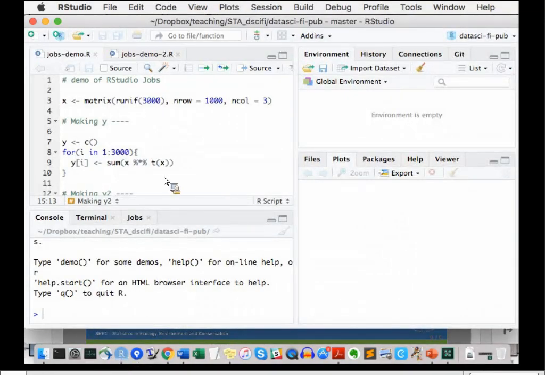The feature is called RStudio Jobs. And you'll see in the newer versions of RStudio, 1.2 and up, you get this little tab here that says Jobs. All it really is, is that you can run a script file in the background. It will start a new instance of R in the background, you won't see it. It will run your code in that instance, and it will close the instance down once your code has run.